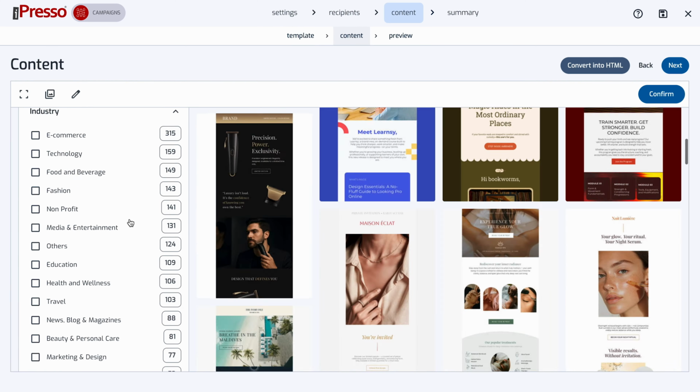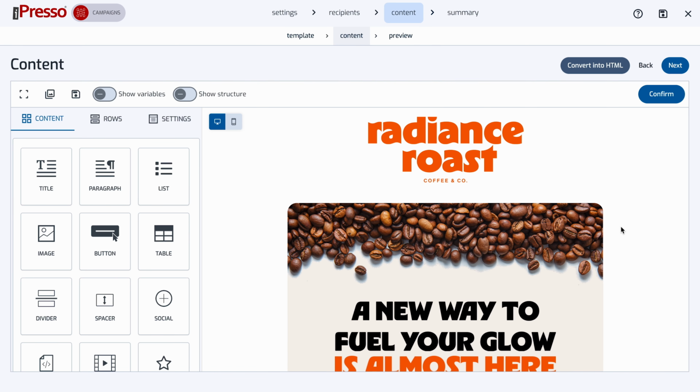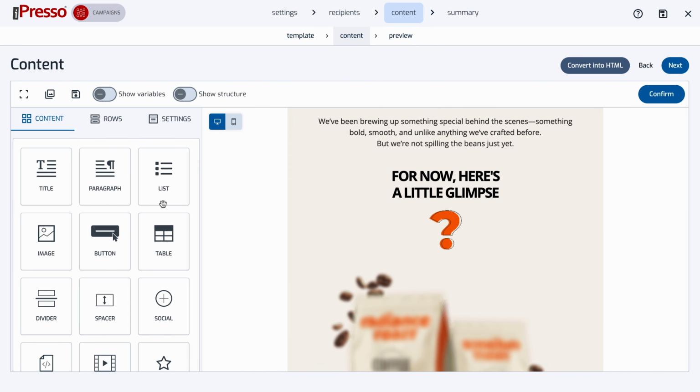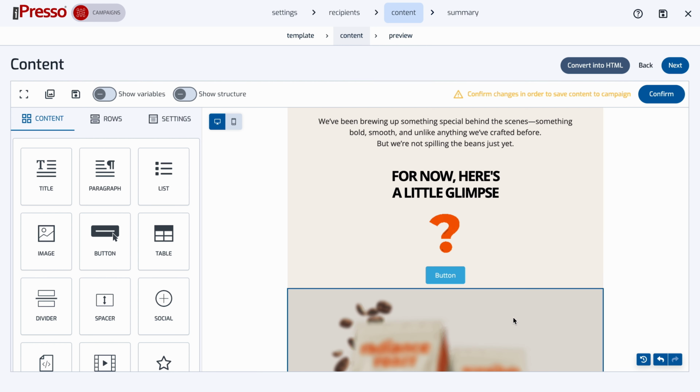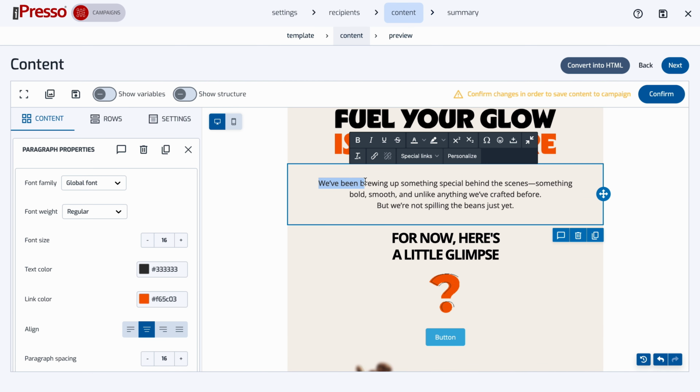On the left side, you can filter the database according to your preferences. On the left side, you will find many elements that you can add to your message. Just locate the one you need in the list and drag the cursor to the appropriate place. When you hover the cursor over an element, you can edit, move, comment, duplicate, or delete it. You can edit the text in a small window that appears after selecting it.